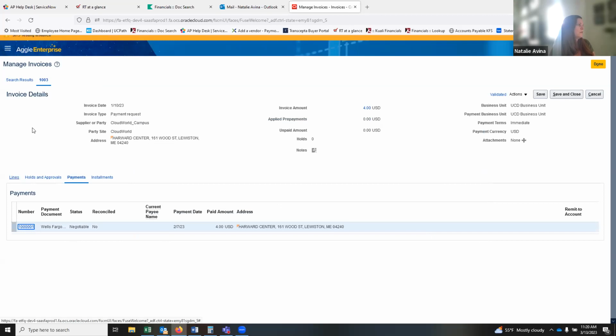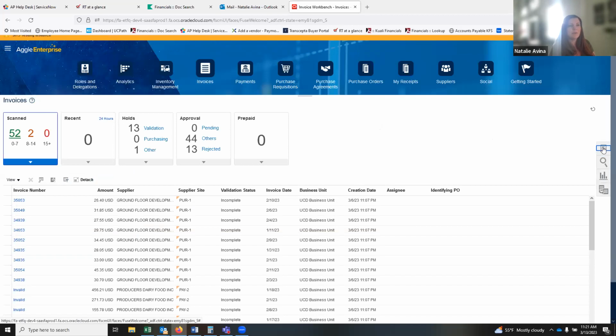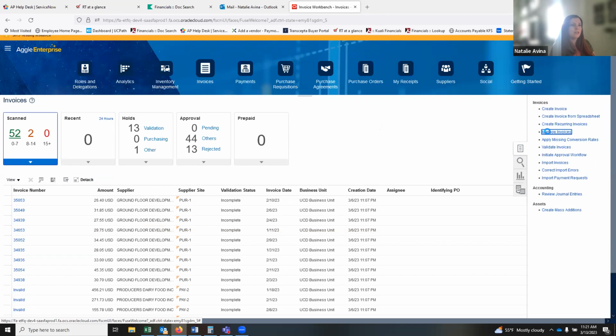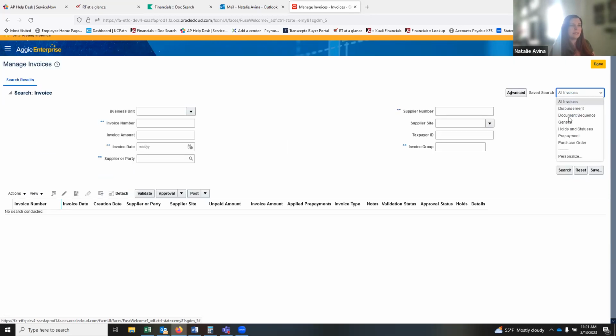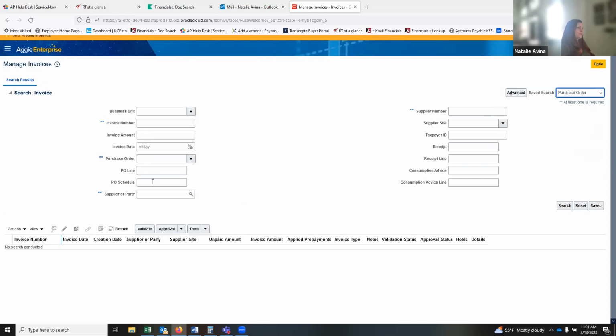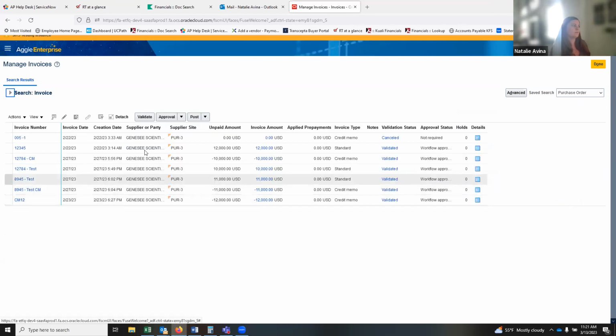We can also look up multiple invoices on a PO. So you go back to your notepad, your Manage Invoices, and we're going to look up invoices against a certain purchase order. So you'll advance search to purchase order. We're going to type in one that we've used before. And then you can see on this PO, we have all these credit memos and invoices against this specific purchase order.